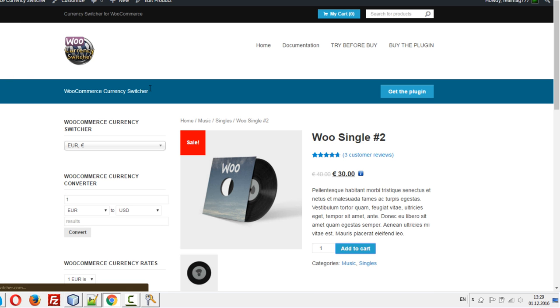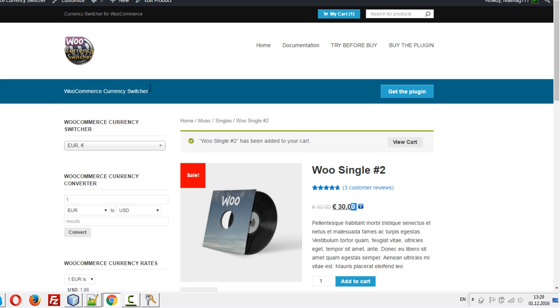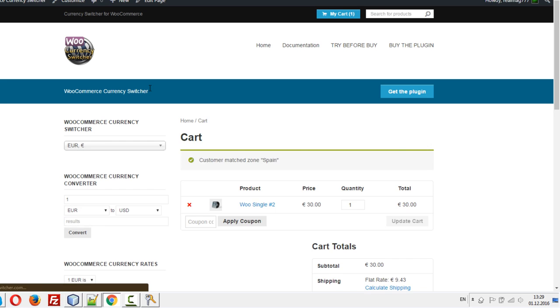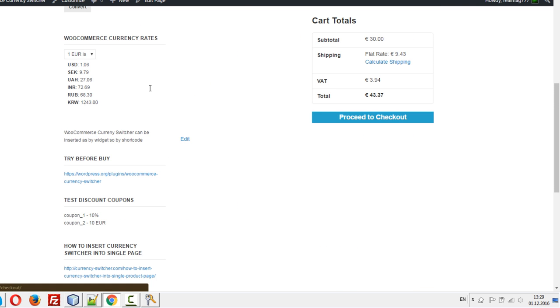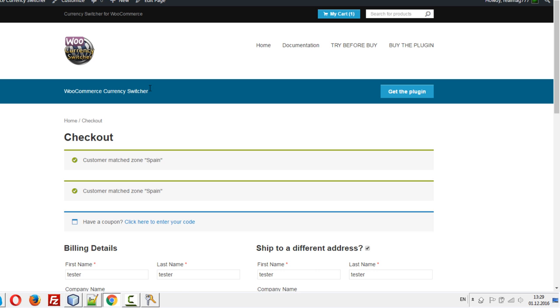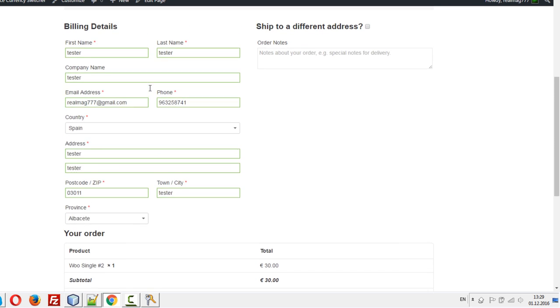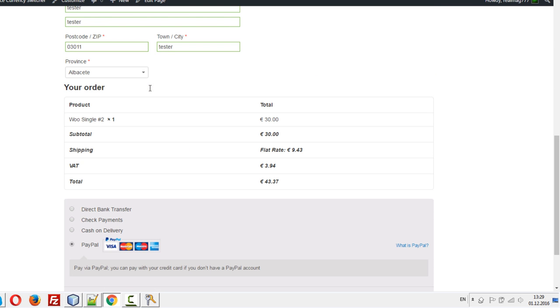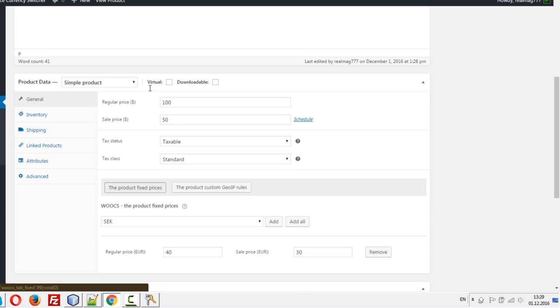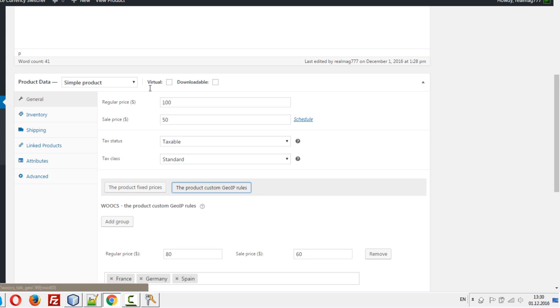So let's add it to the cart. In the checkout, I will see this price, 30 euros. Yes. Remember, fixed prices have high priority. So if we have these prices set for the currency, they will work and the GeoIP rules will be ignored.